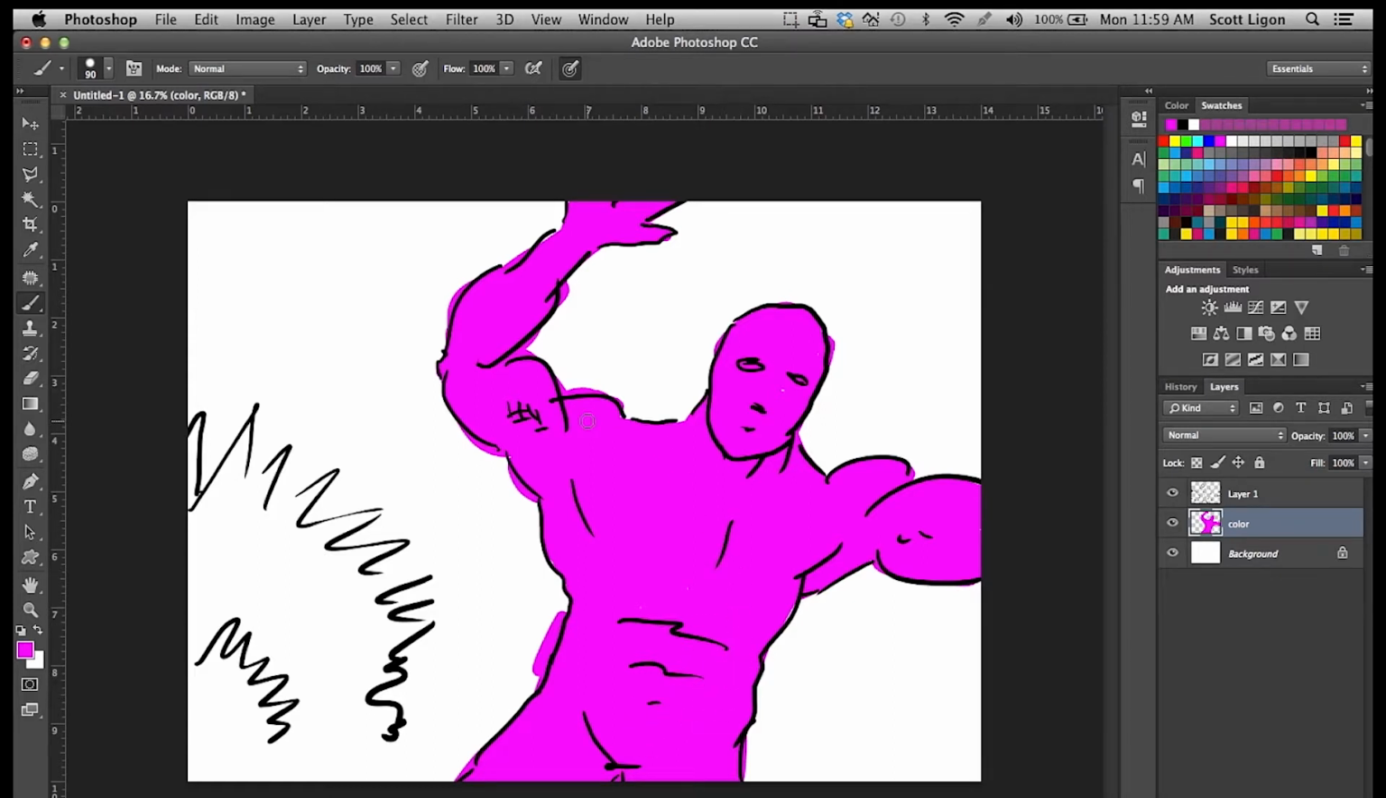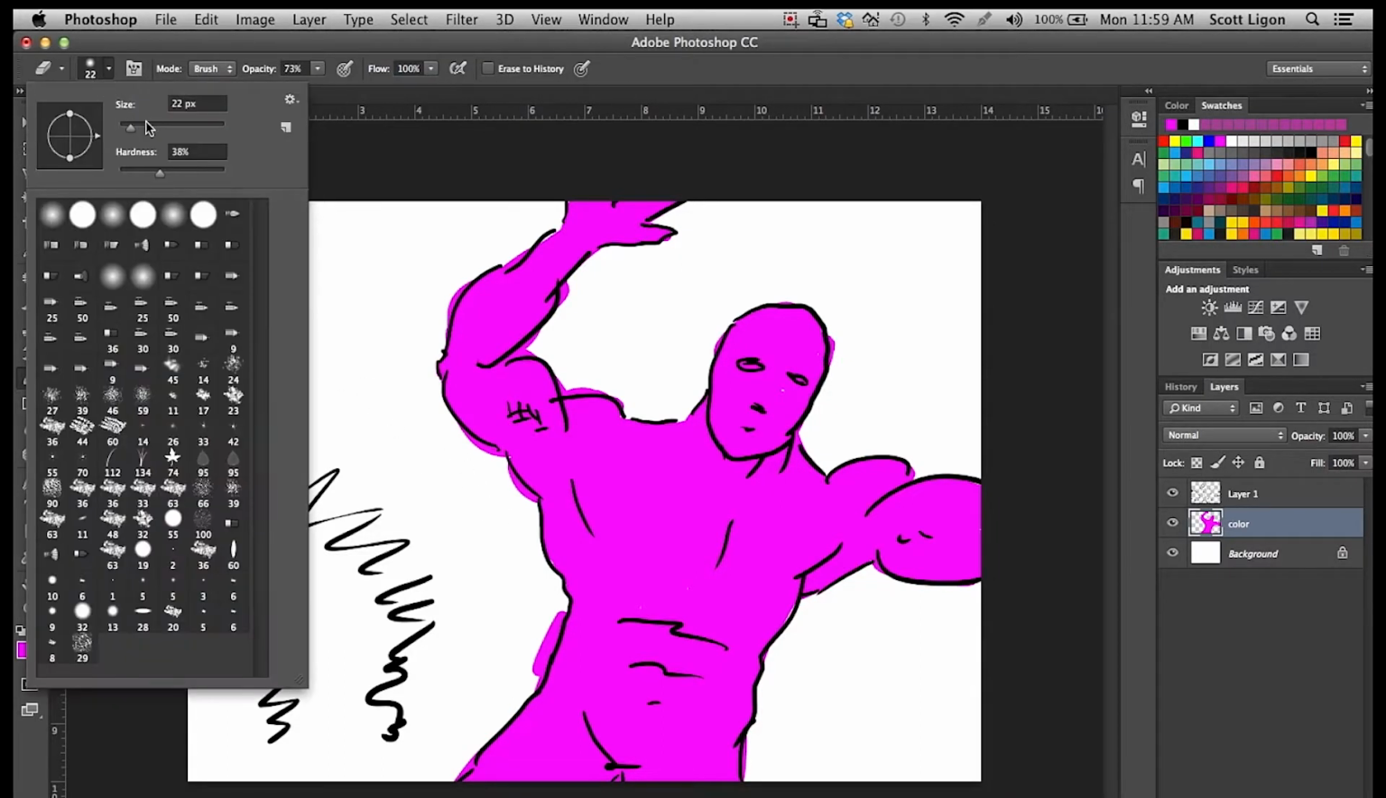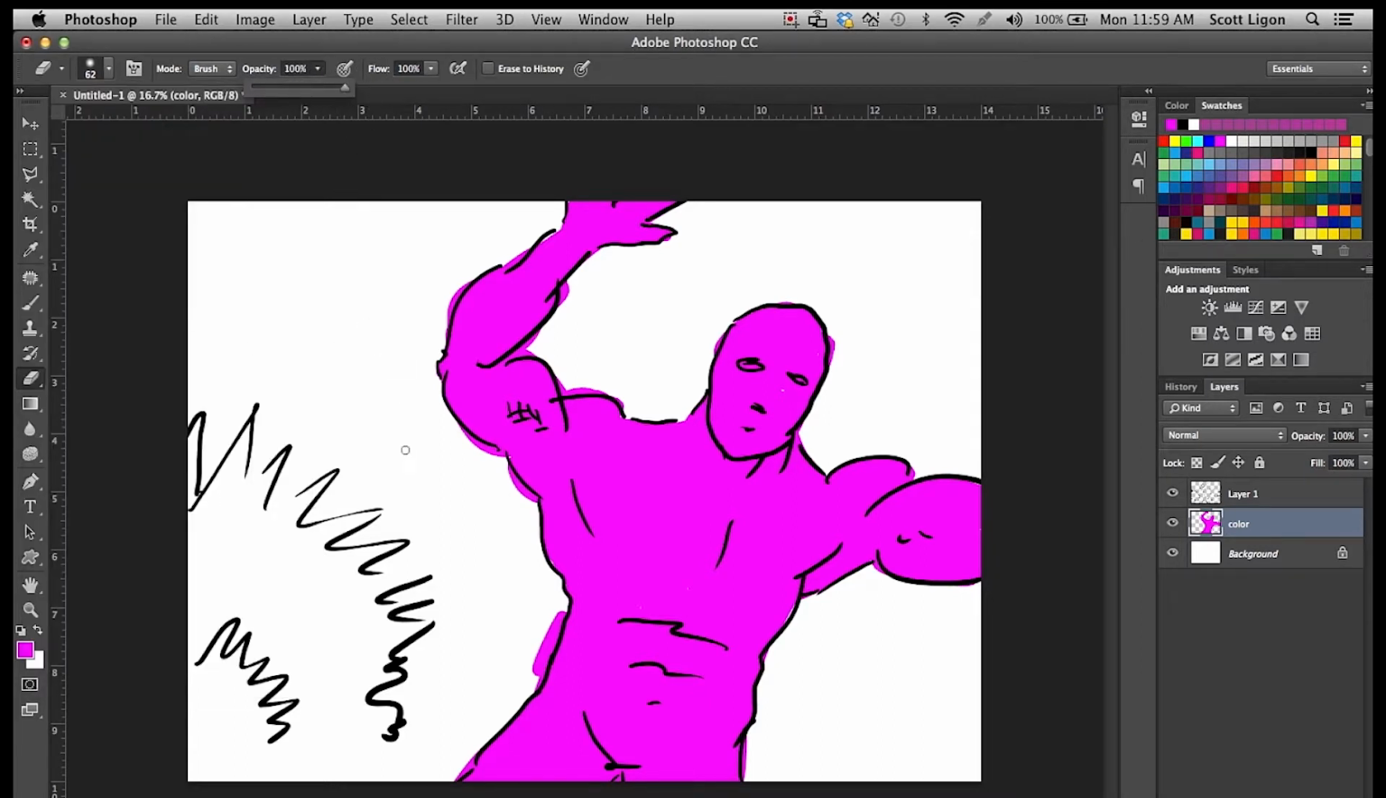Okay, I colored our figure. Now I'm going to use the eraser tool, and it has all the same controls and features as the brush tool. And I am going to make it 100% opaque so it erases totally. And I'm going to erase and clean up my document, my character here.